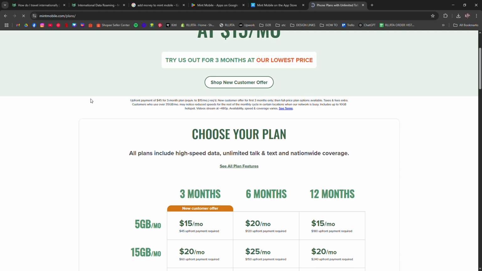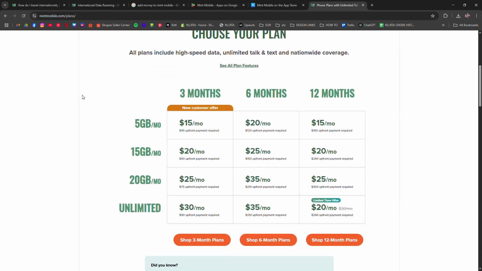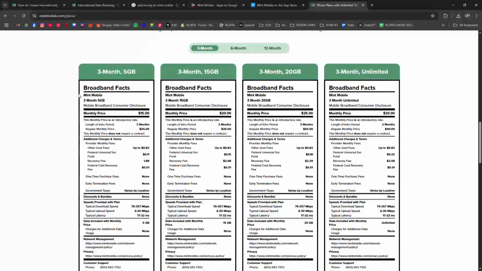Once you've added credits, international roaming should automatically activate when you land in a supported country. Check the list of supported countries on Mint's site before you travel to avoid extra charges.